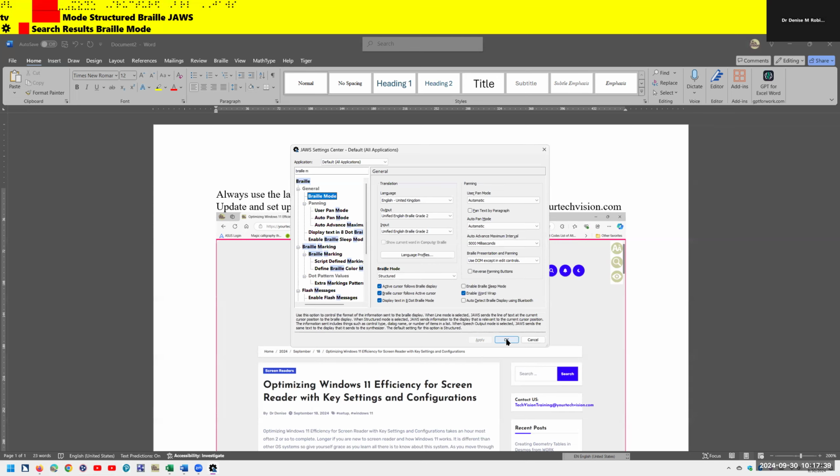I'm going to hit F6, and I'm going to take you through how to make sure your language and your output and your input are set up correctly, because if they are not, then of course it doesn't do any good in order to go into your language profiles and set up MathCAT. So let's go ahead and F6. General page, Braille mode combo box, structured. Right there, I'm going to tell you it does need to be structured.